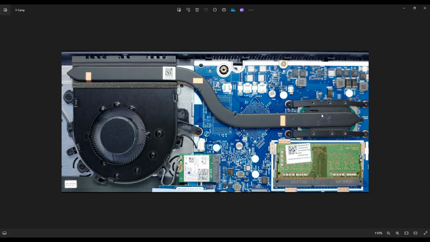So again, there'll be a video link below in the description. But this video was showing you how to access these components in this model computer.